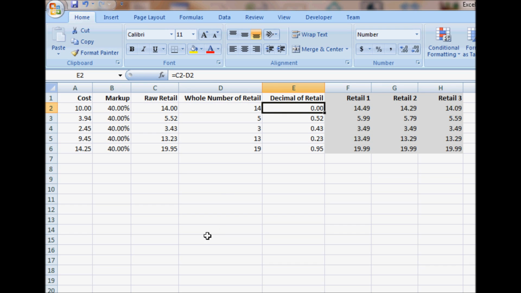In the next column, I'm calculating the decimal of the retail, and to do that I'm subtracting what's in C2 from what's in D2 to get the decimal portion, and of course this one looks like it doesn't have a decimal, but then the others do. And then we get to the good part, the retails.